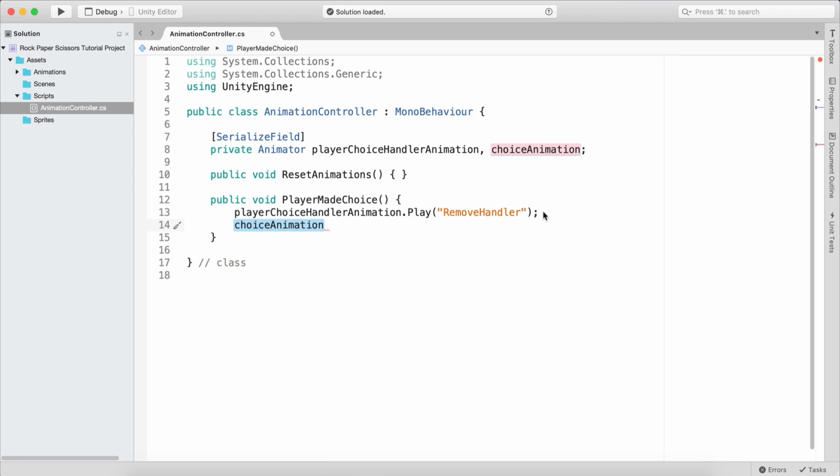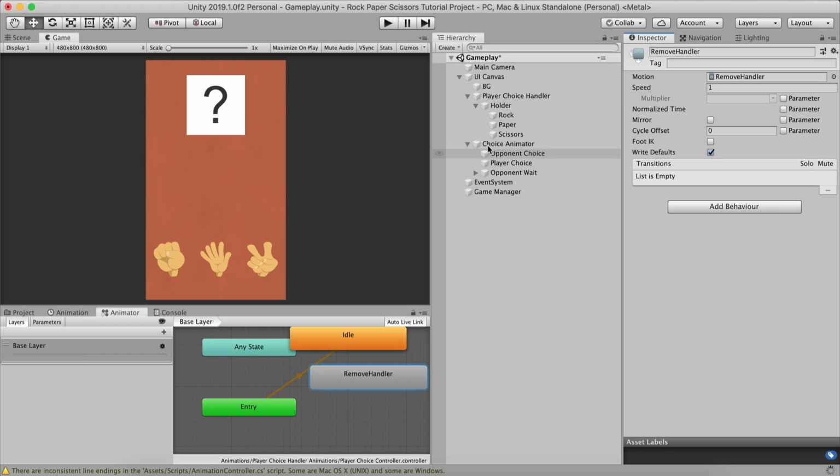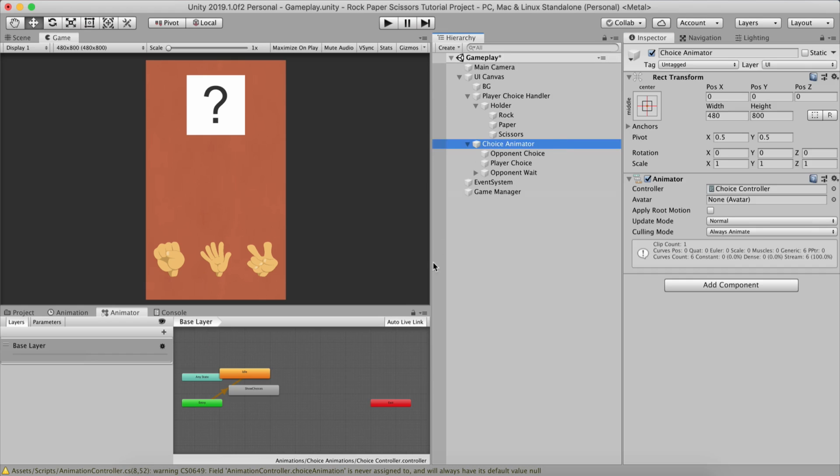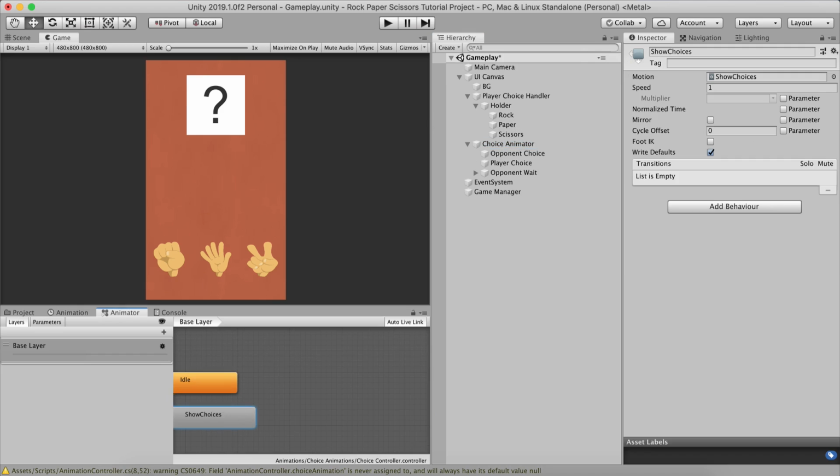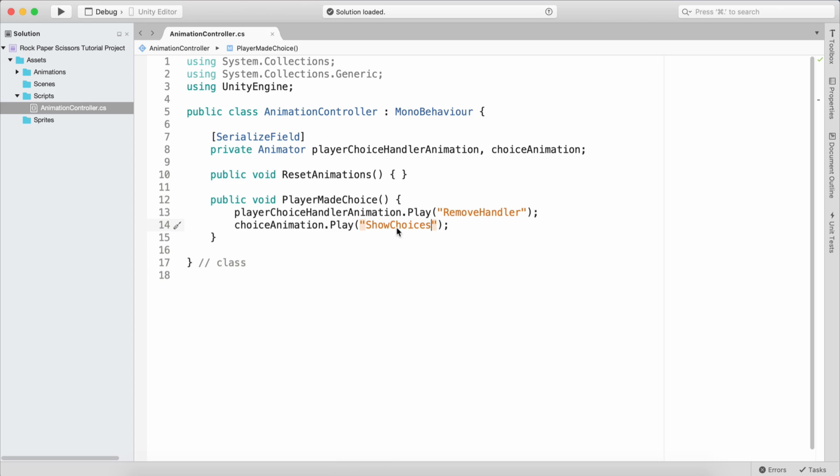And here we're gonna have the choice animation. We're gonna say play, and here I am going to have show choices. Again, you need to make sure that the name of this animation matches with the name right here. So go here, click on it, and show choices. So these names need to match up.